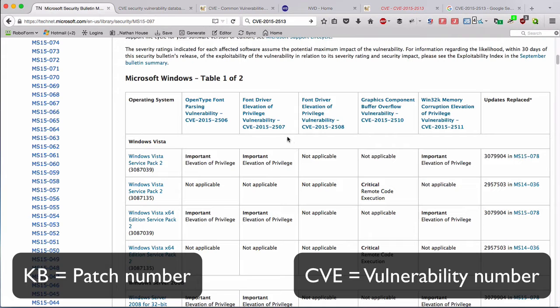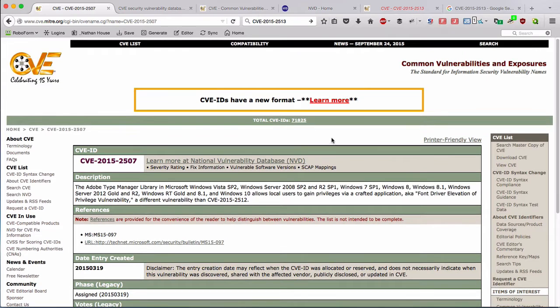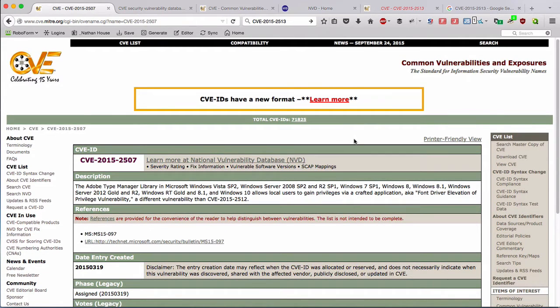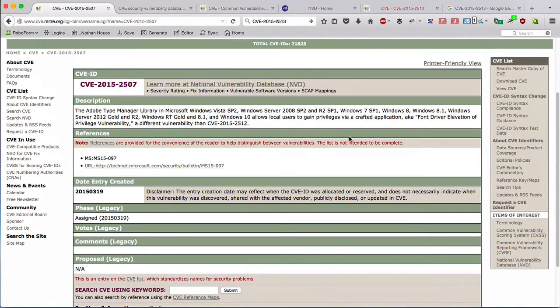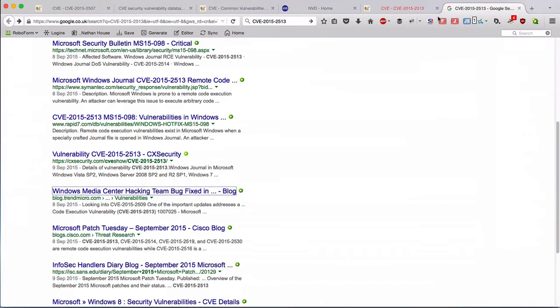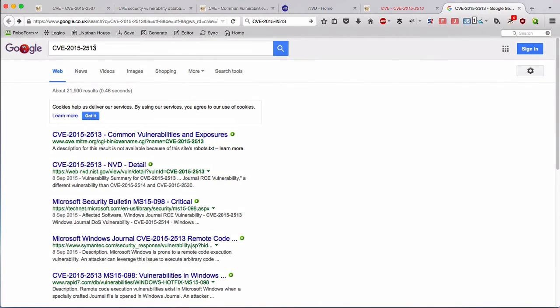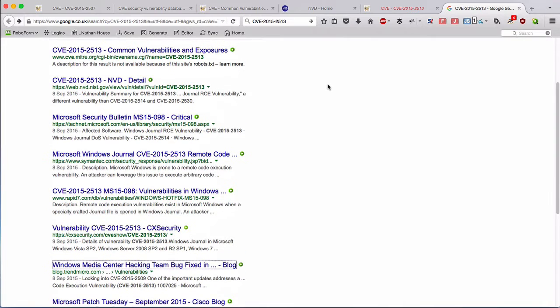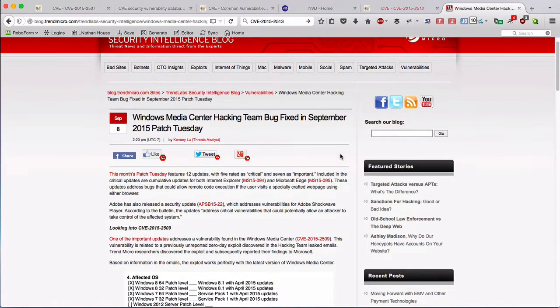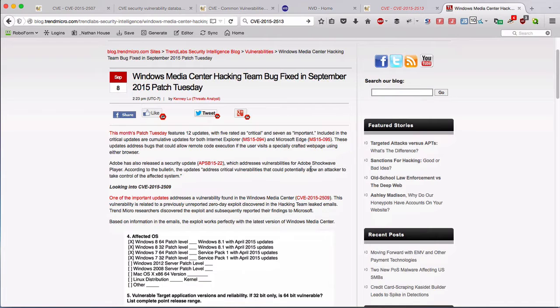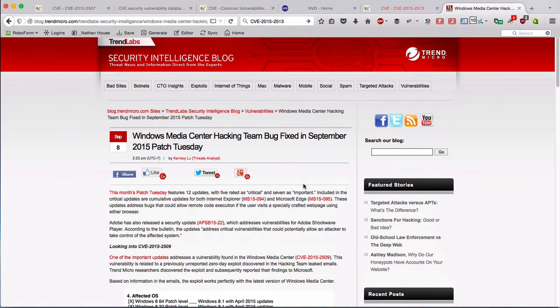You can see here, CVE number here. We'll click on this. That'll take us through to the common vulnerabilities and exposures. That'll provide us more information on that. You can also choose to Google for the vulnerability and find other juicy information about it. You can see here that this one was found as one of the hacking team's bugs that they were using to hack machines.